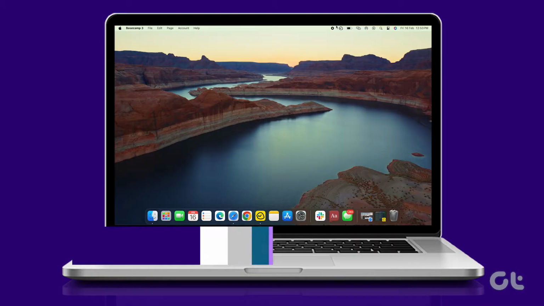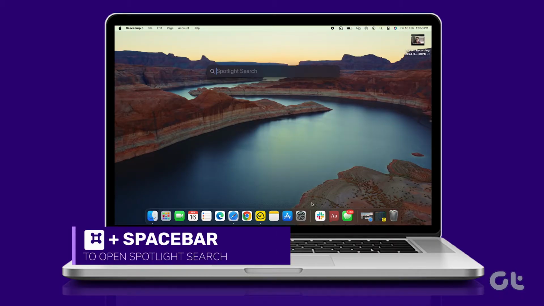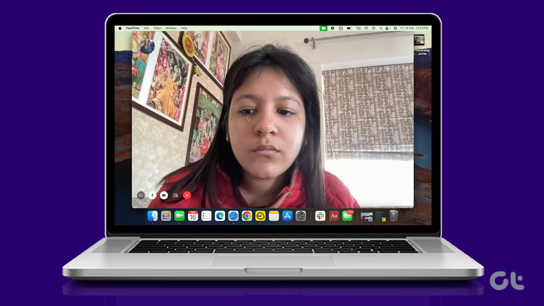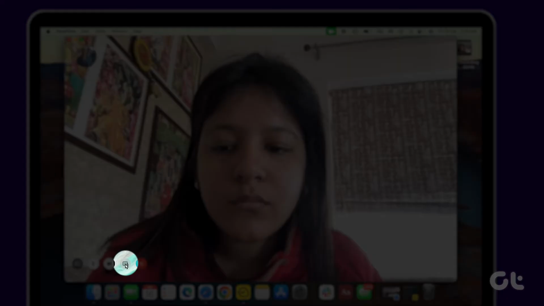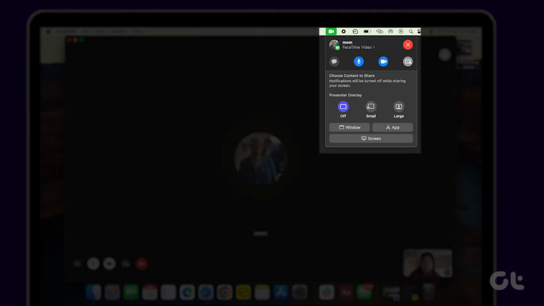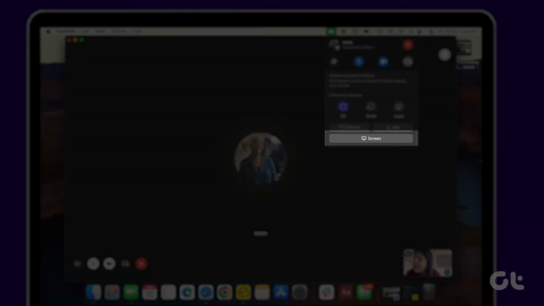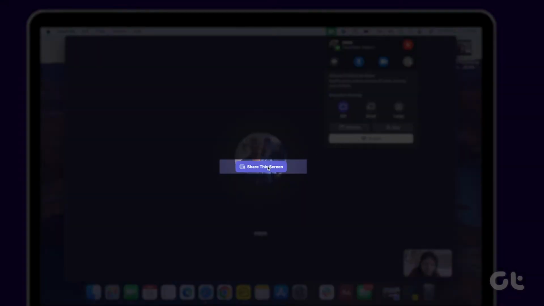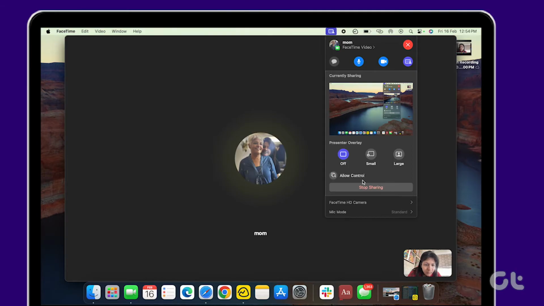Now that SharePlay is enabled on your Mac, let's learn how to share your screen. Start by launching FaceTime using Command and Spacebar and call the person with whom you wish to share your screen. After the call connects, click on the SharePlay button at the bottom left. A menu will appear at the top right corner. Click on Screen and your screen will be highlighted. Finally, click on the Share This Screen button in the middle.